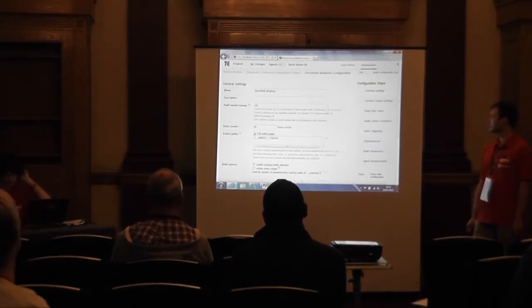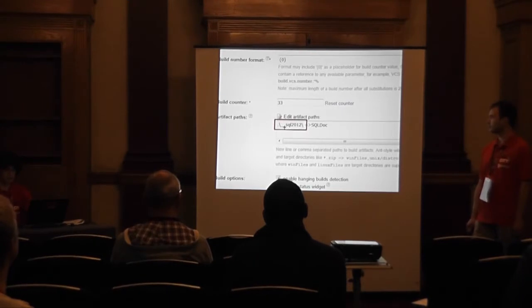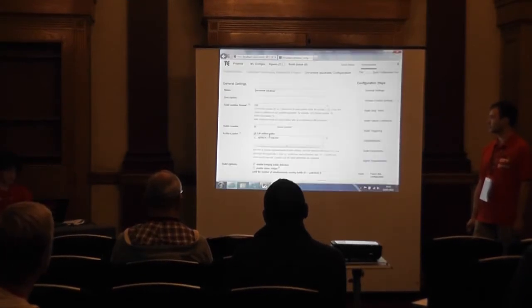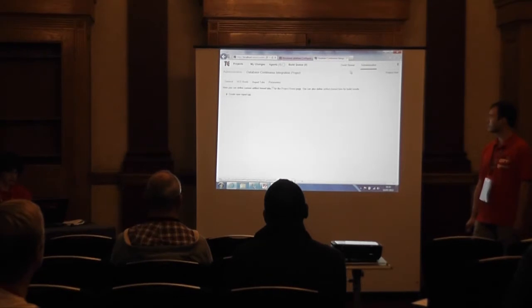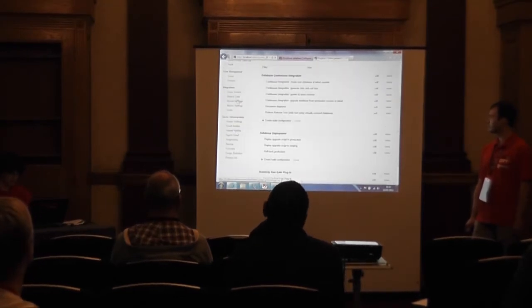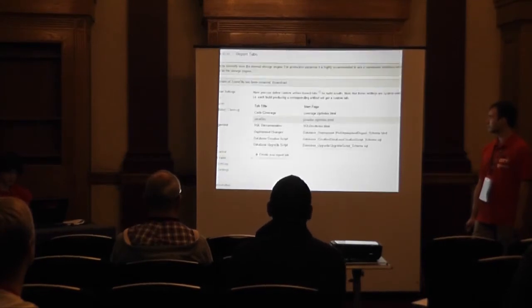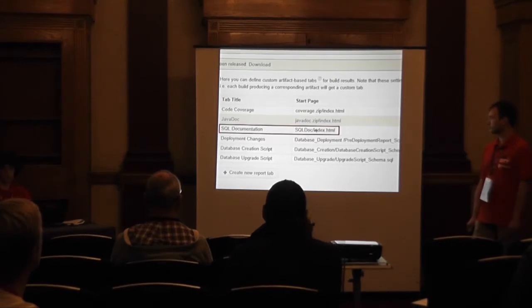So we can see that, which is just the artifact path. So this is just saying, please save away this folder. And the next thing we need to do is to just tell TeamCity to, that's not where we've done it, it's in the admin pages. So in the admin pages, you can tell it report tabs, and you can see that if ever any of our builds have SQL Doc index.html, we should put the SQL documentation tab on the TeamCity UI.